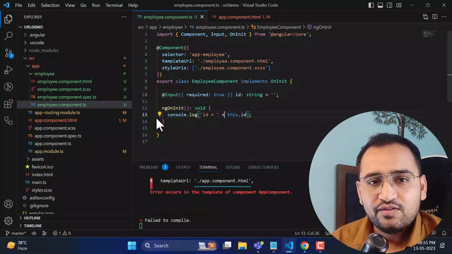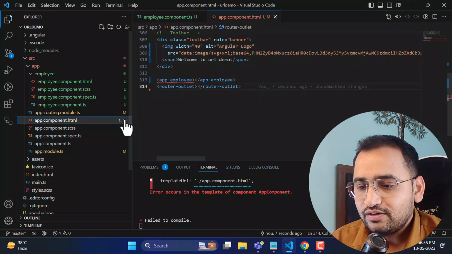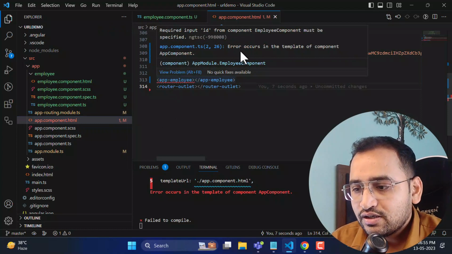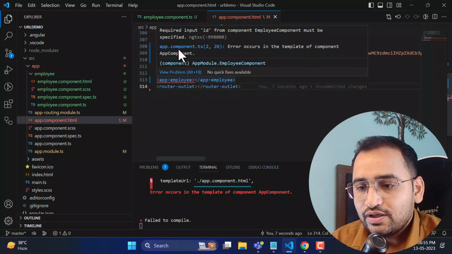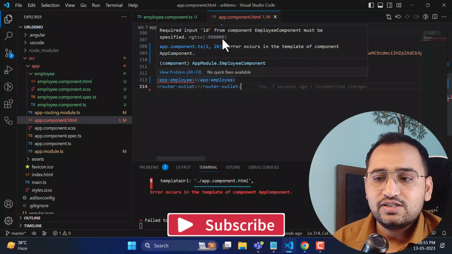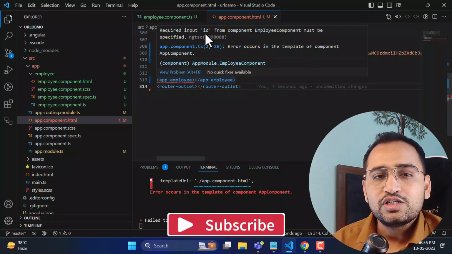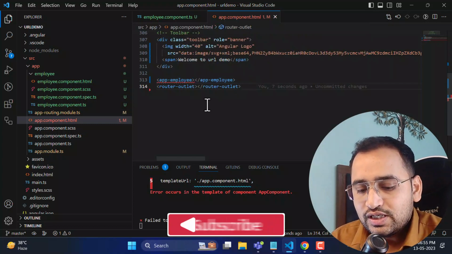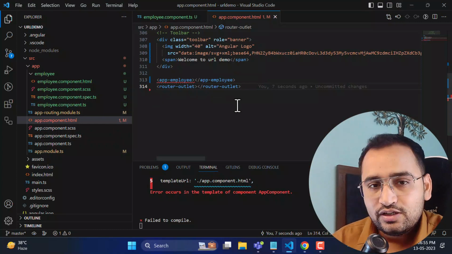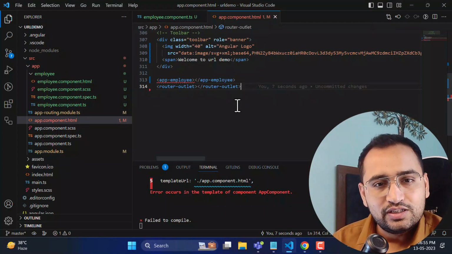Immediately you will notice that we have an error in this app.component file. Over here you can see we have the red line. It says errors occur in template of component AppComponent. Required input ID from component EmployeeComponent must be specified. It is saying the ID is required and you must provide its value. Let's see what we have on the browser as well. On the browser you will notice we have the same error message. It means we can identify this problem at compile time.